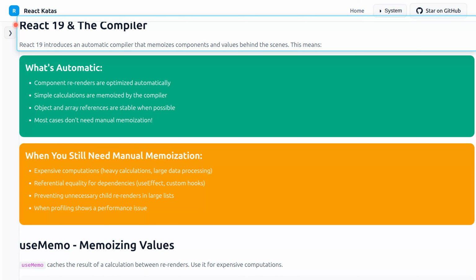Two consequences follow. If your project has not opted in, every rule about manual memoization still applies exactly as it did before. And this lesson's own playground has not opted in, which I checked. So what you are watching is ordinary unmemoized React, and that is the honest baseline to reason from.